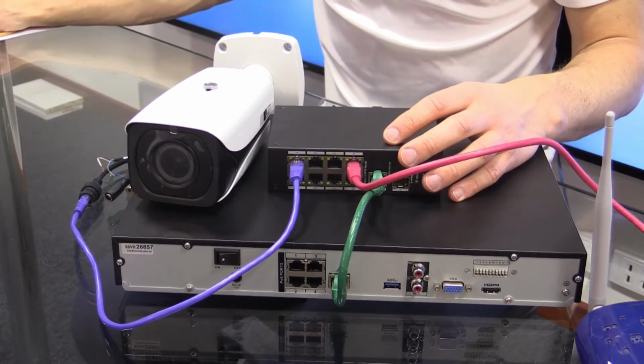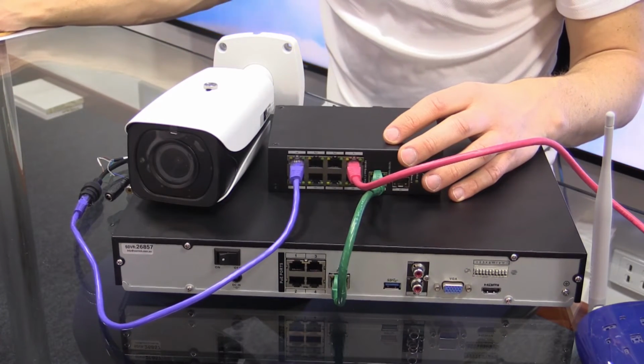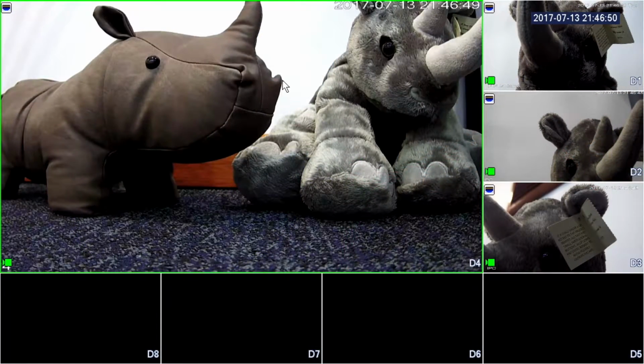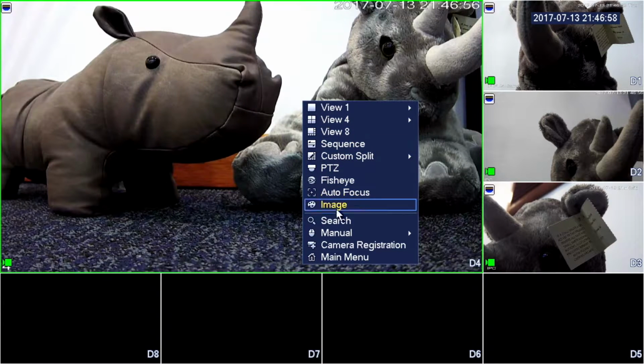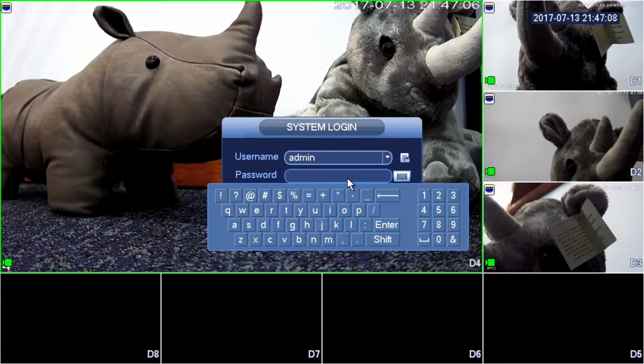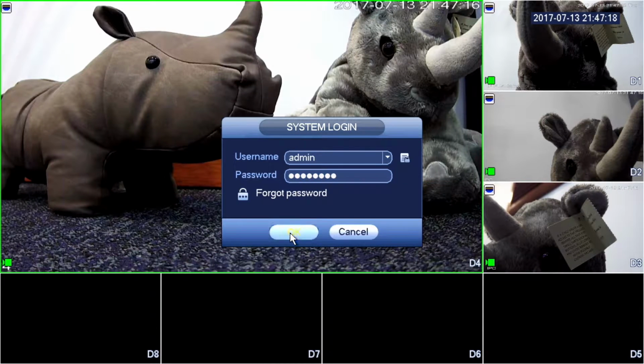Now, after we've done this, we do need to do some software configuration on the recorder. As you can see here at the moment, I've got another recorder set up with some cameras that are connected directly to the PoE ports of the recorder. So the first thing I'm going to need to do is log in. Depending on your recorder, you may see a pattern password such as this one here. You can use the pattern, or on most recorders you'll probably see a login screen. We'll need to log in, so put in your username and password, like so, and click OK.